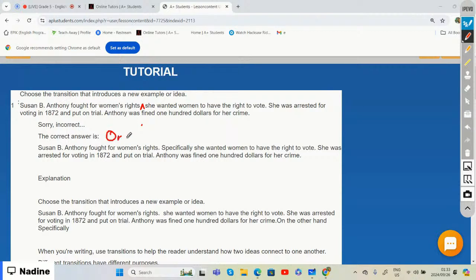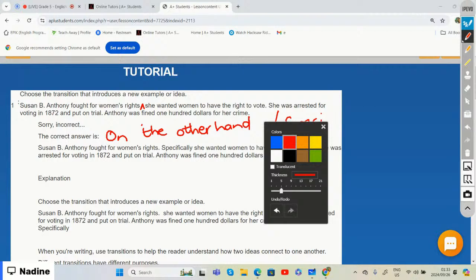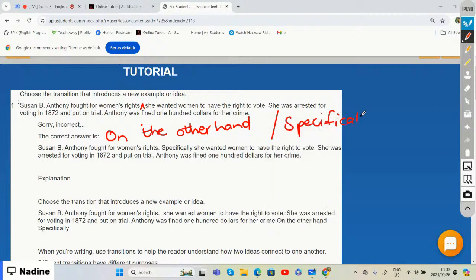Do we say on the other hand, or do we say specifically? So do we say Susan B. Anthony fought for women's rights. On the other hand, she wanted women to have the right to vote? Or do we say Susan B. Anthony fought for women's rights. Specifically, she wanted women to have the right to vote? Which one is correct? On the other hand, option one, or specifically, option two?